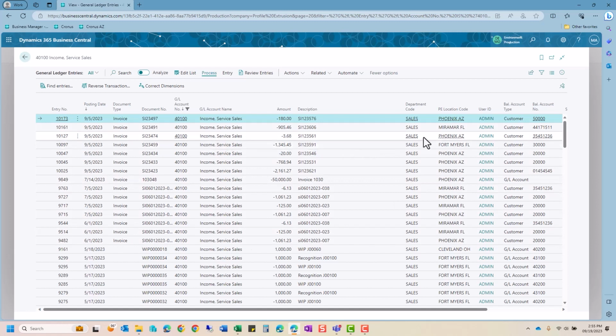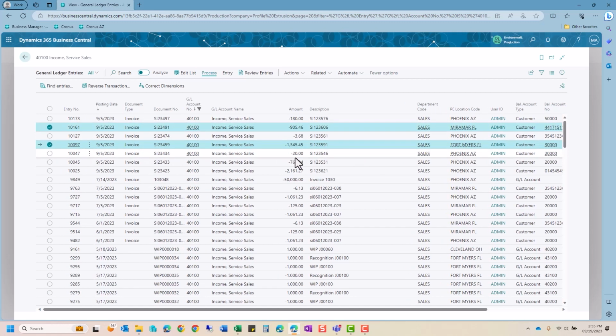So one of the options that you now have is, maybe if you look at an entry and you realize that you posted it using the wrong G or dimension value. All right, so I can select this one here, and I can actually select a couple of them. So I'm just going to go ahead and select those two, and I could select a whole line of them. I could select many of these. I can come in here now and do correct dimensions.